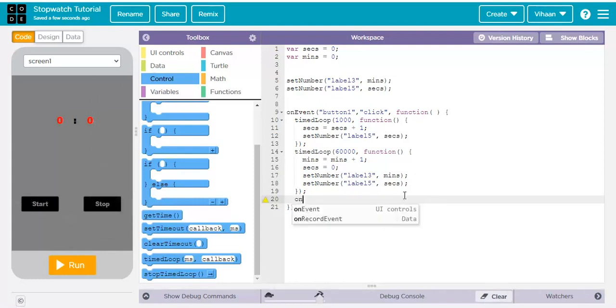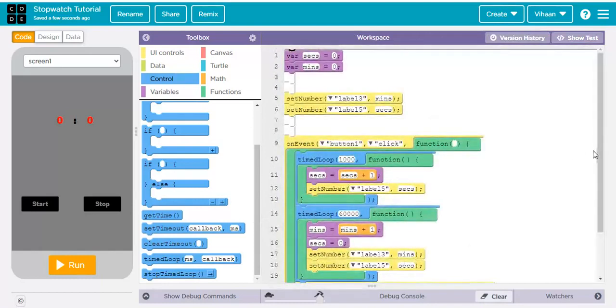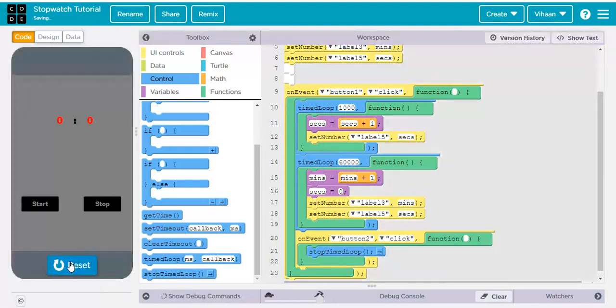So on event button 2 is clicked. Function. Yeah. So it's stop timed loop. This one. Stop the timed loop. Yeah. I'll just show it to you in blocks. So it is like this in blocks. I'll just run it once. I'll press start and it's working.